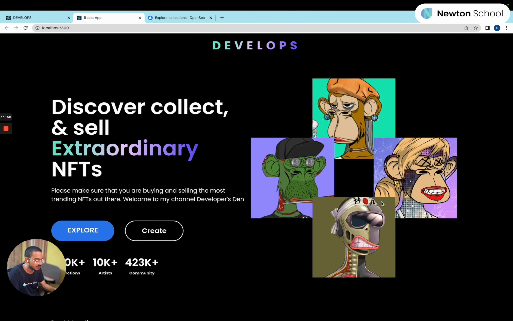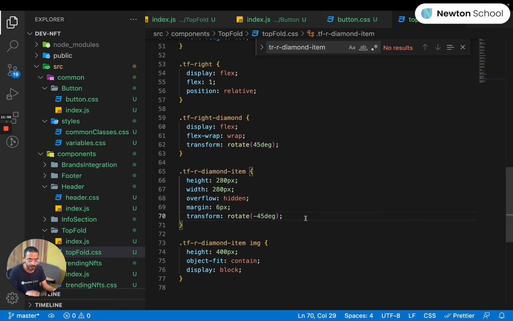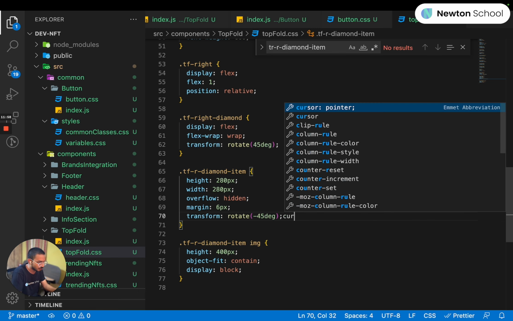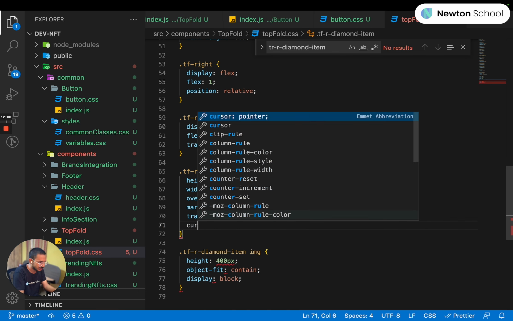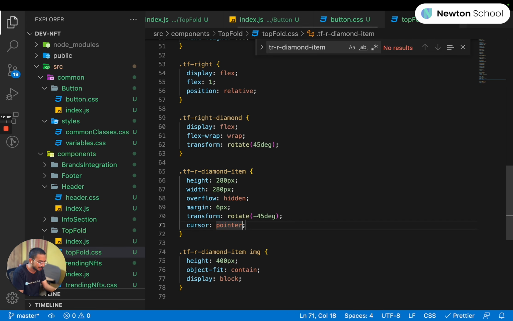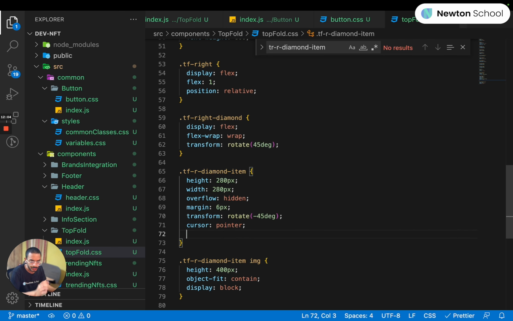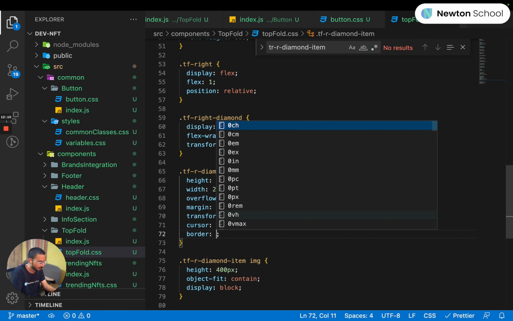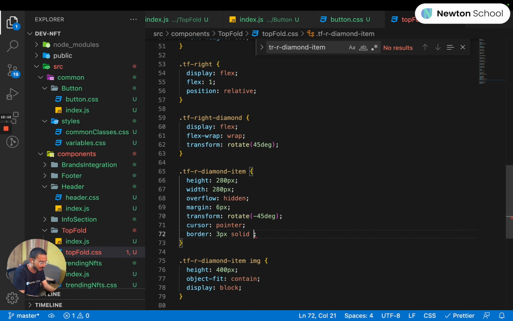Also now I want some border for each of these. So to give the border, I'll go to my topfold.css. For each of the items, the first thing that I want is cursor to be pointer. So I'll say cursor to be pointer, save it. Next to my cursor pointer, I want it to have an overflow of hidden. I've already given that. Let's give it a border. So I'll give a border of 3 pixel solid, and the color needs to be white.